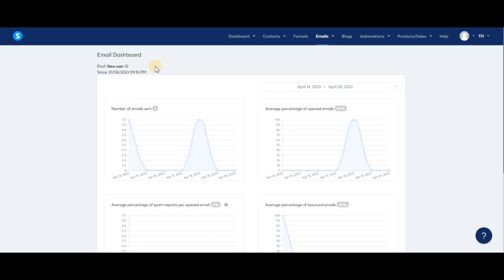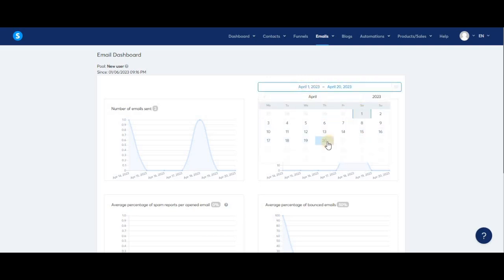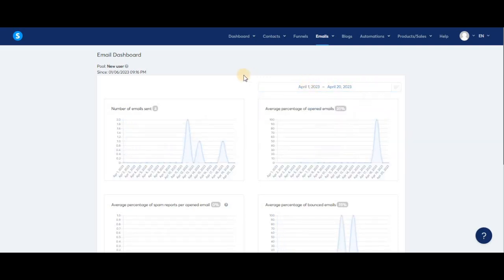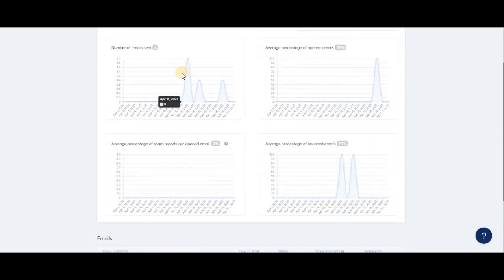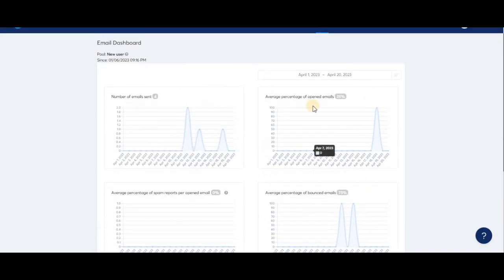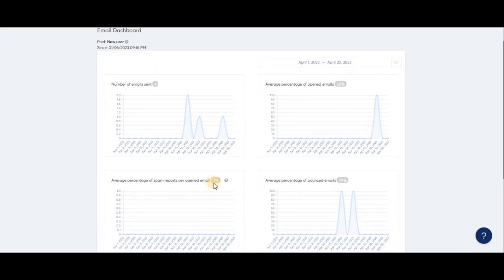Now, in order to check the statistics, you would first select the period of time that you're interested in. So you'll see a calendar in the right-hand corner where you can select this time period. For example, from April 1st through April 20th, we have sent 4 emails from this account. And in the chart to the left, we have the average percentage of opened emails, which for this account is 25%. We can also see we don't have any emails reported as spam, and we have a 75% average for bounced emails.